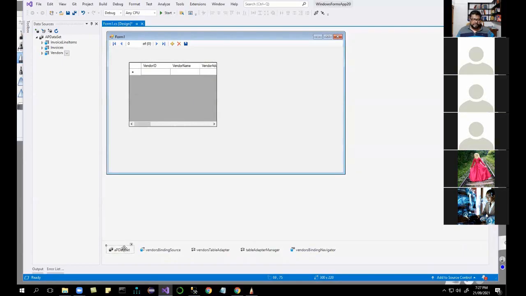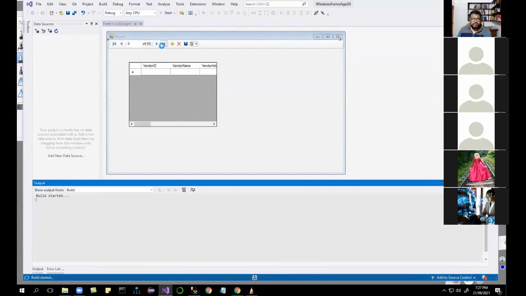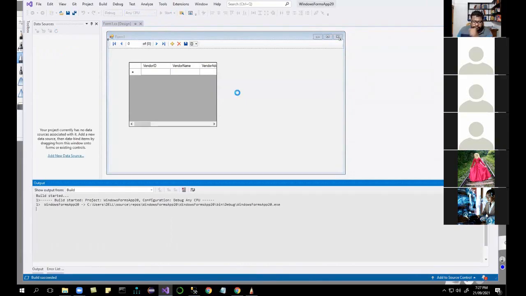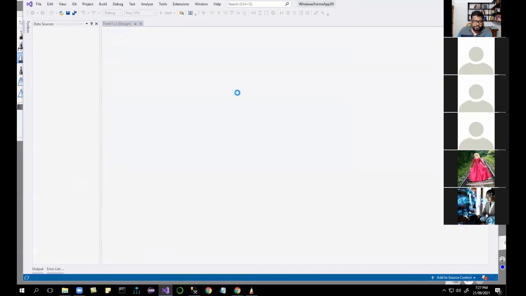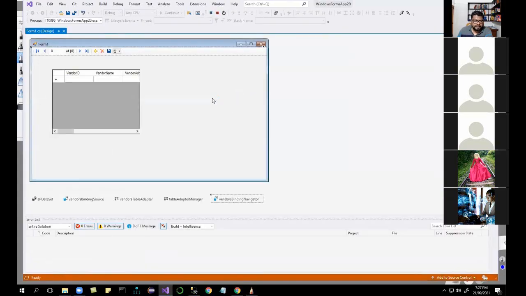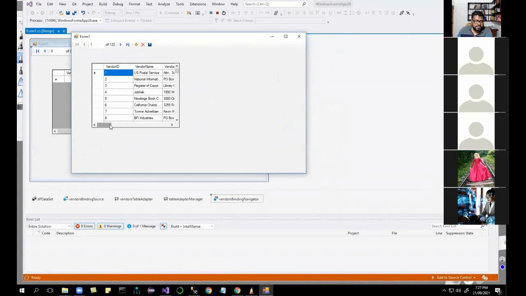The data set is the place where this data will be kept. Binding source is the component that attaches these controls to the database table, and vendors table adapter is the control that we use to connect to the table and get the data. Table adapter manager manages more than one table adapter. Binding navigator is this control. If you save the work and run this, you can see the data from the vendors table. Here it will display the data in a data grid view.